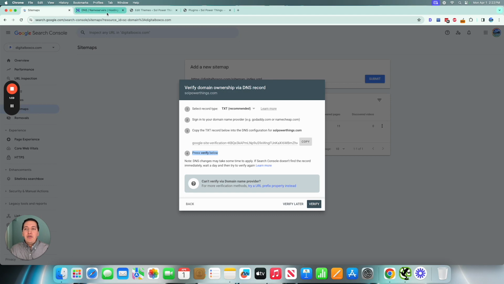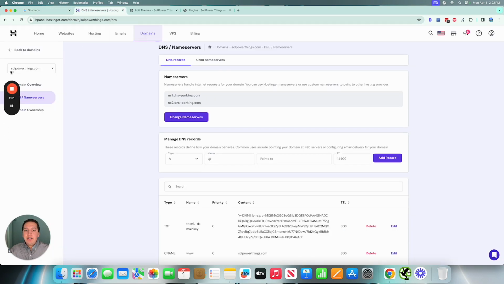So head over to your web host provider, click on your domains and select the domain that you want to set up Google Search Console for. Click on the DNS name servers. And if you don't know how to get to this, just look up DNS records for SiteGround, Bluehost, WordPress, or whatever web host that you're using. Basically you want to navigate into the DNS records of your web host.